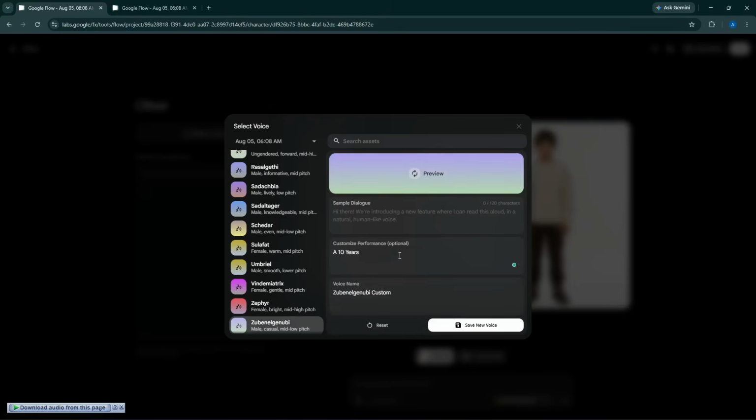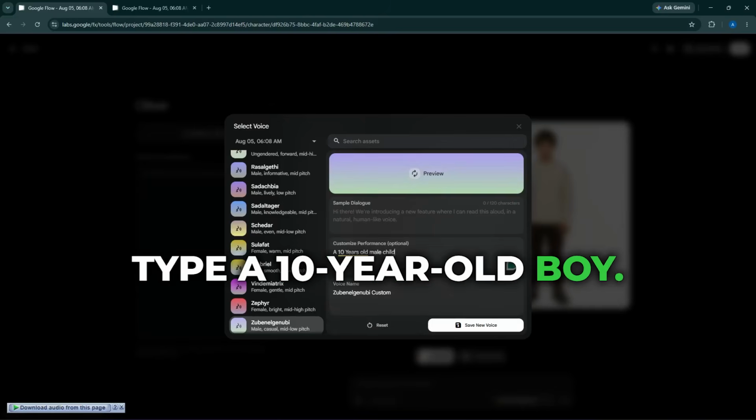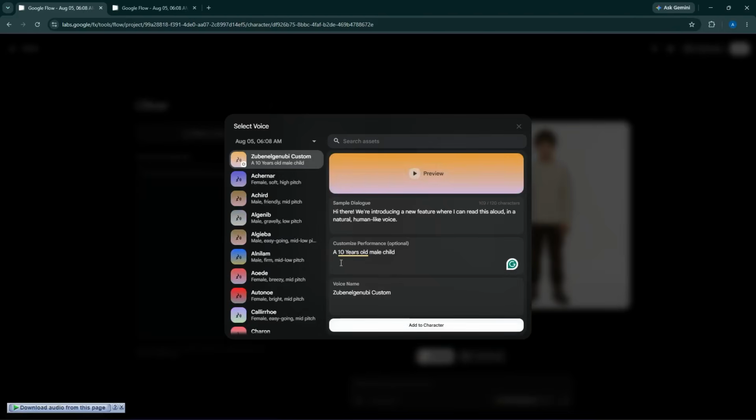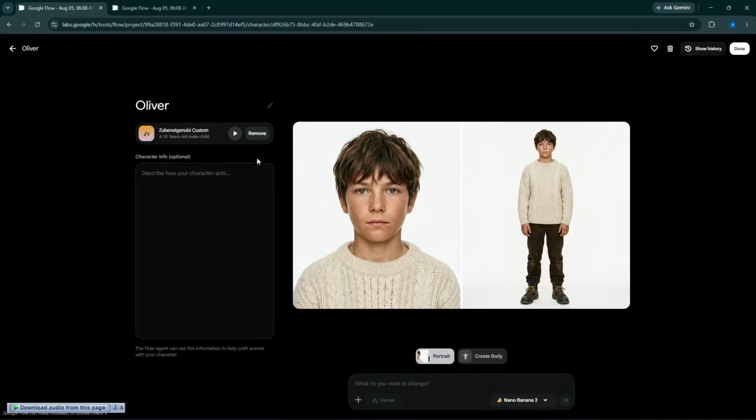In the description box, I'll type a 10-year-old boy. Once that's done, you can click Preview Voice to listen to how it sounds. If you're happy with the result, simply click Save New Voice. And that's it. You've successfully created a custom child voice that you can use consistently throughout your video.